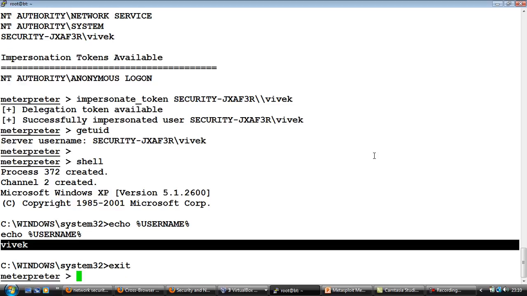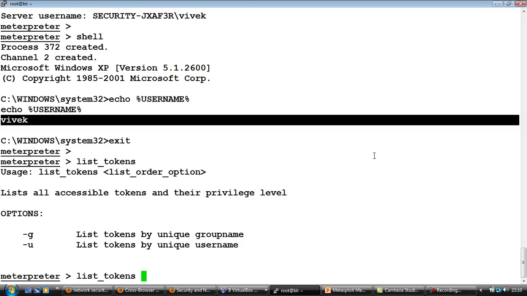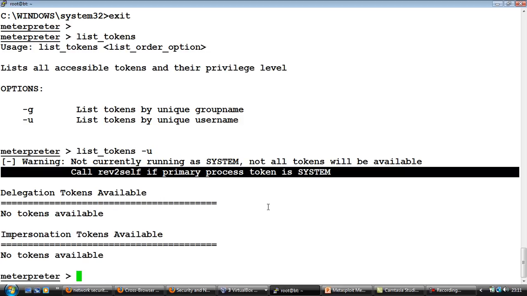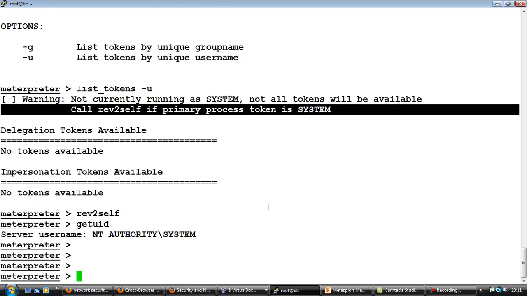Let's exit. Now one interesting thing you will notice is that if I do a list tokens right now, after I have impersonated as the user Vivek, no tokens are displayed. Well, this is because we are not running with sufficient privileges to be able to see system-wide tokens. So Meterpreter is actually telling us we can use rev2self, which is revert to self, and actually bring back our system privileges, right? So we can use rev2self, and now we are back to our system prompt.